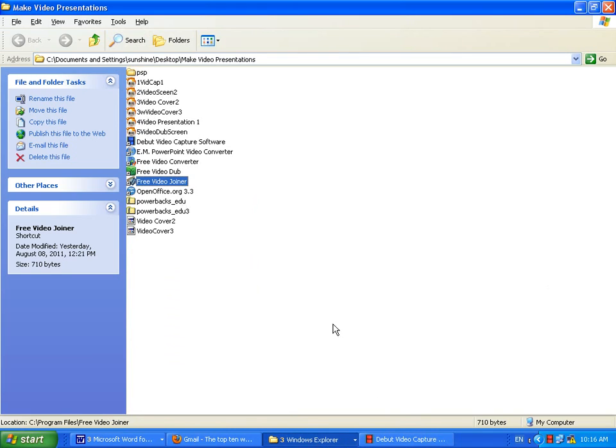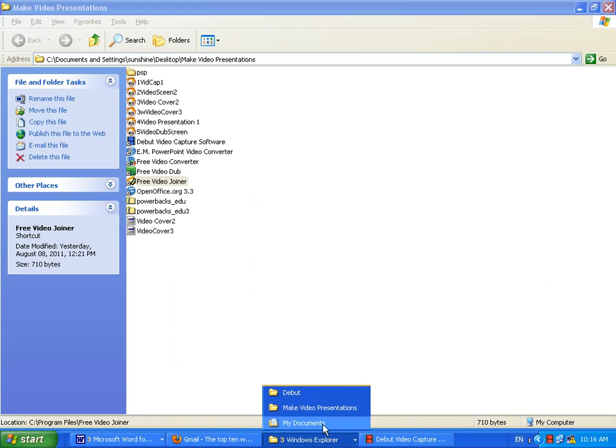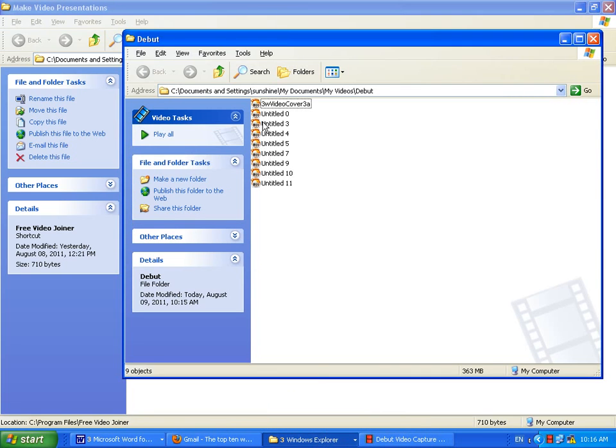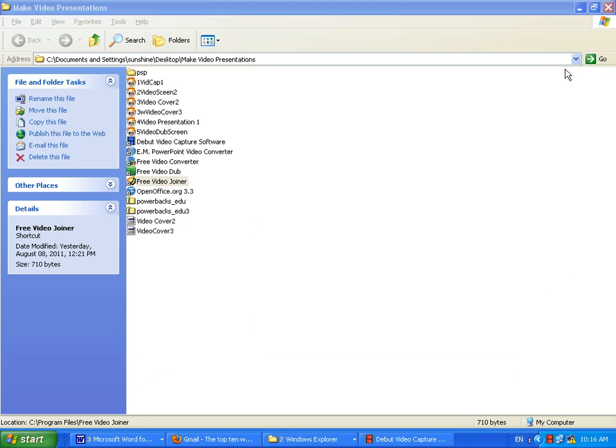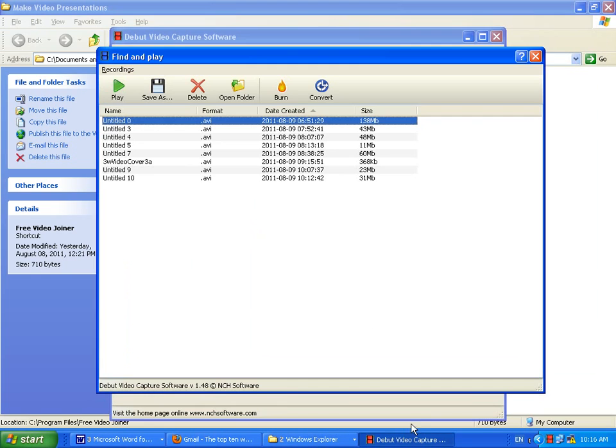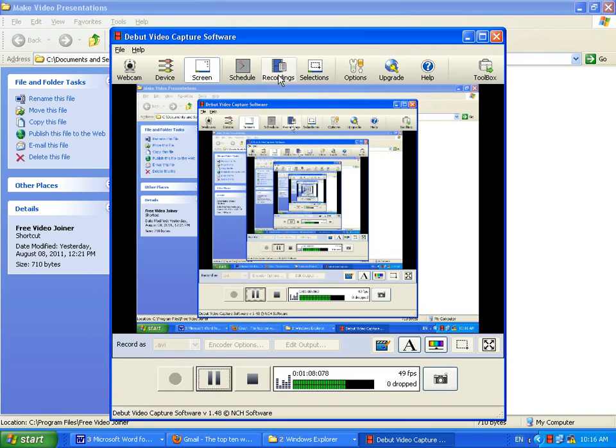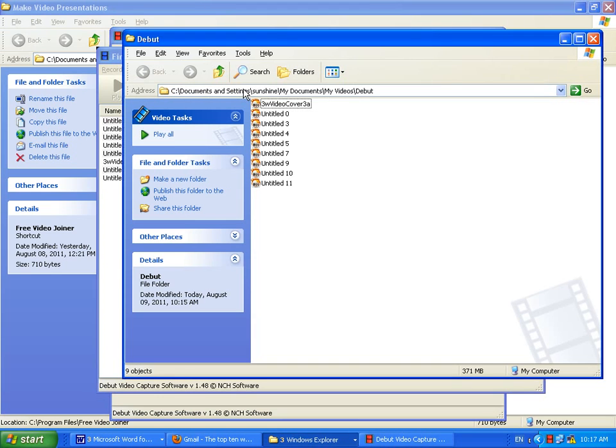So you've got to copy paste them from the video, from the debut, from here you change the name and copy paste or cut paste to your main folder. Now some people get lost trying to find those. So just remember, when you're getting the debut, to find them, you close that, you go into recordings, and you go into open folder to get the video.